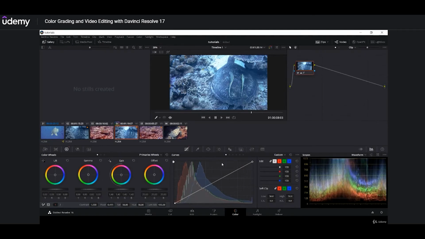Let's take a look at the curves. This is the highlights. If you pull it to the right, the image becomes brighter. You pull the highlights down to become darker. You can see the waveform changing here as you alter the highlights.